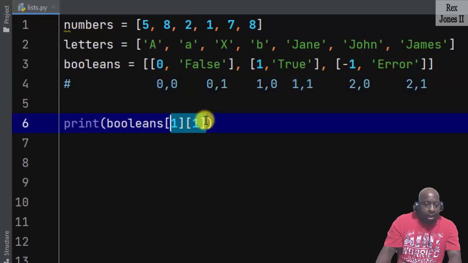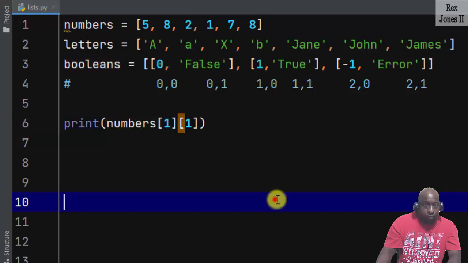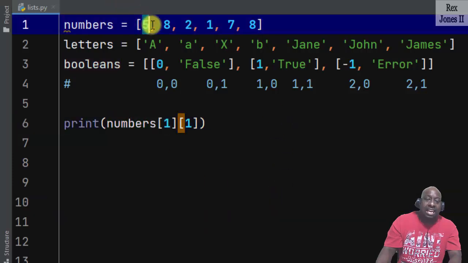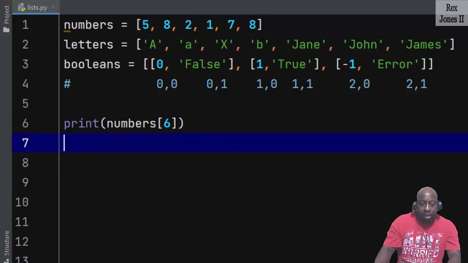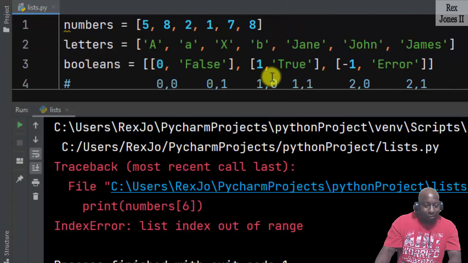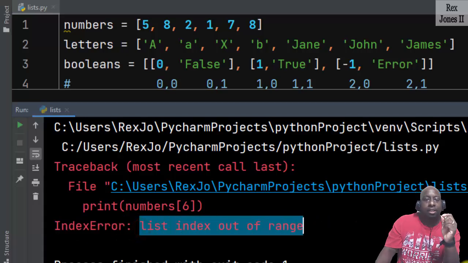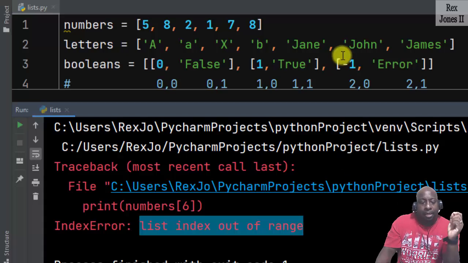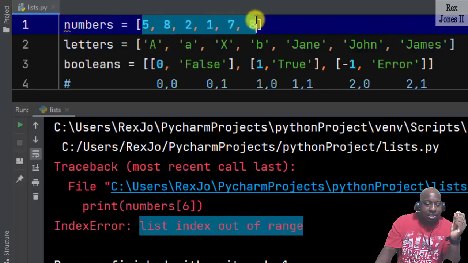Let's look at a couple of errors for the numbers list. We see there are 6 items: 1, 2, 3, 4, 5, 6. So if I print numbers, then pass in 6 and run, the console shows index error that says list index out of range. It's out of range because the index starts at 0 and the last index stops at 5.